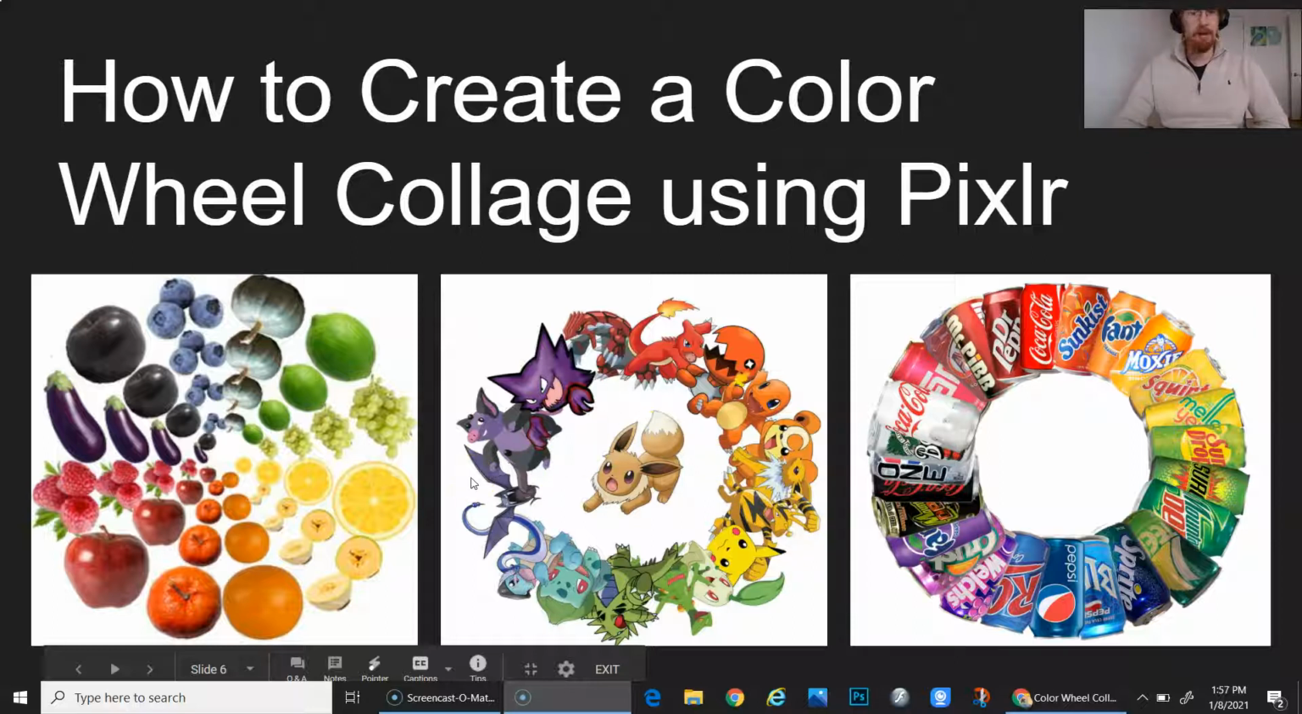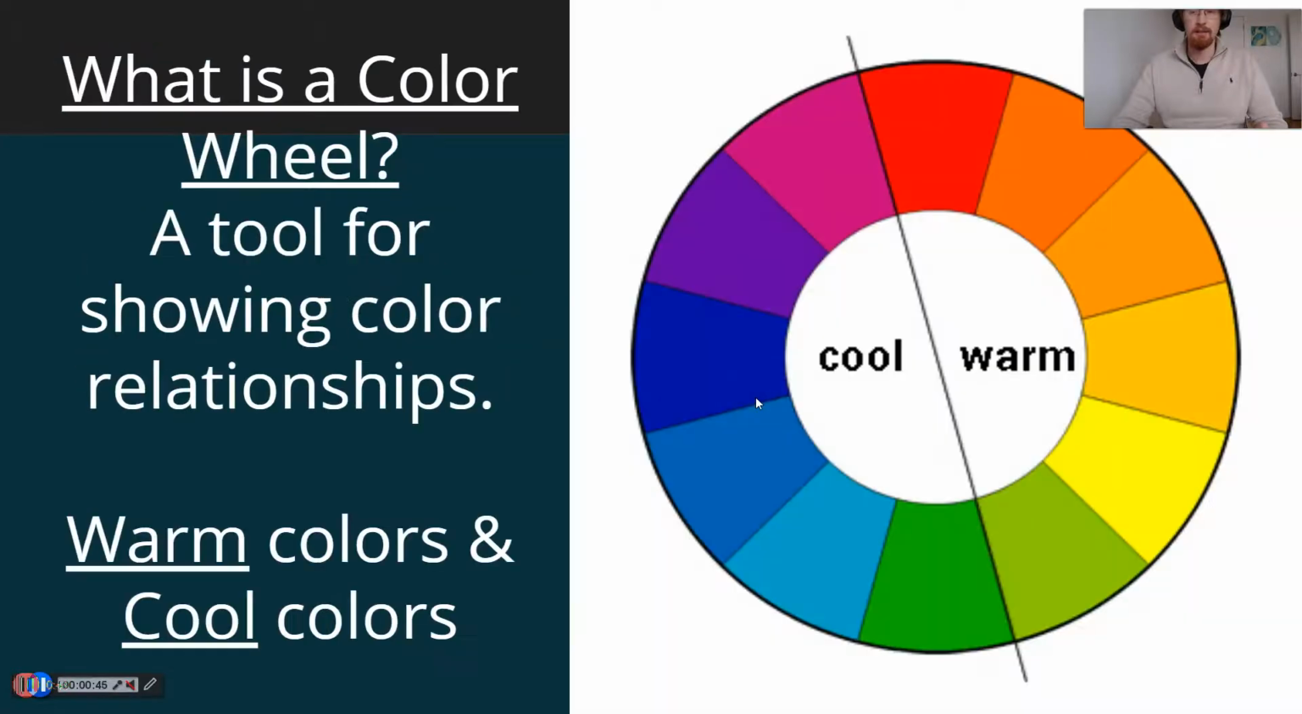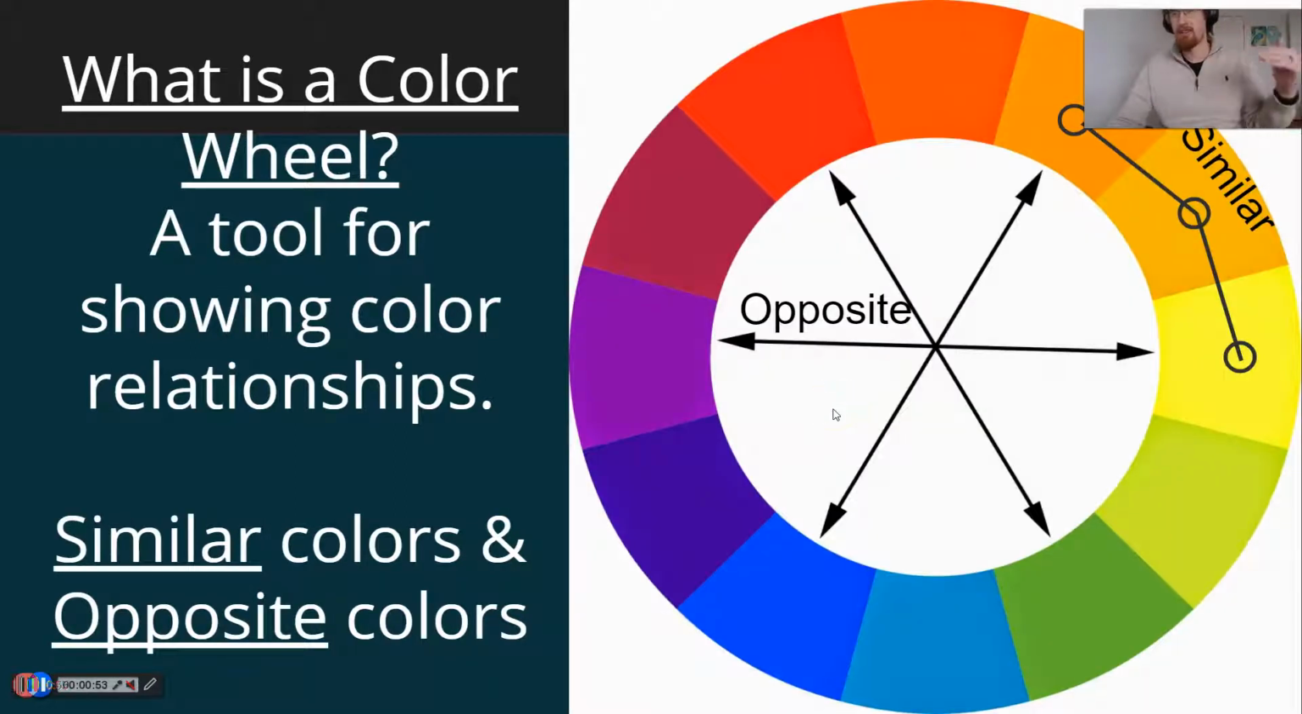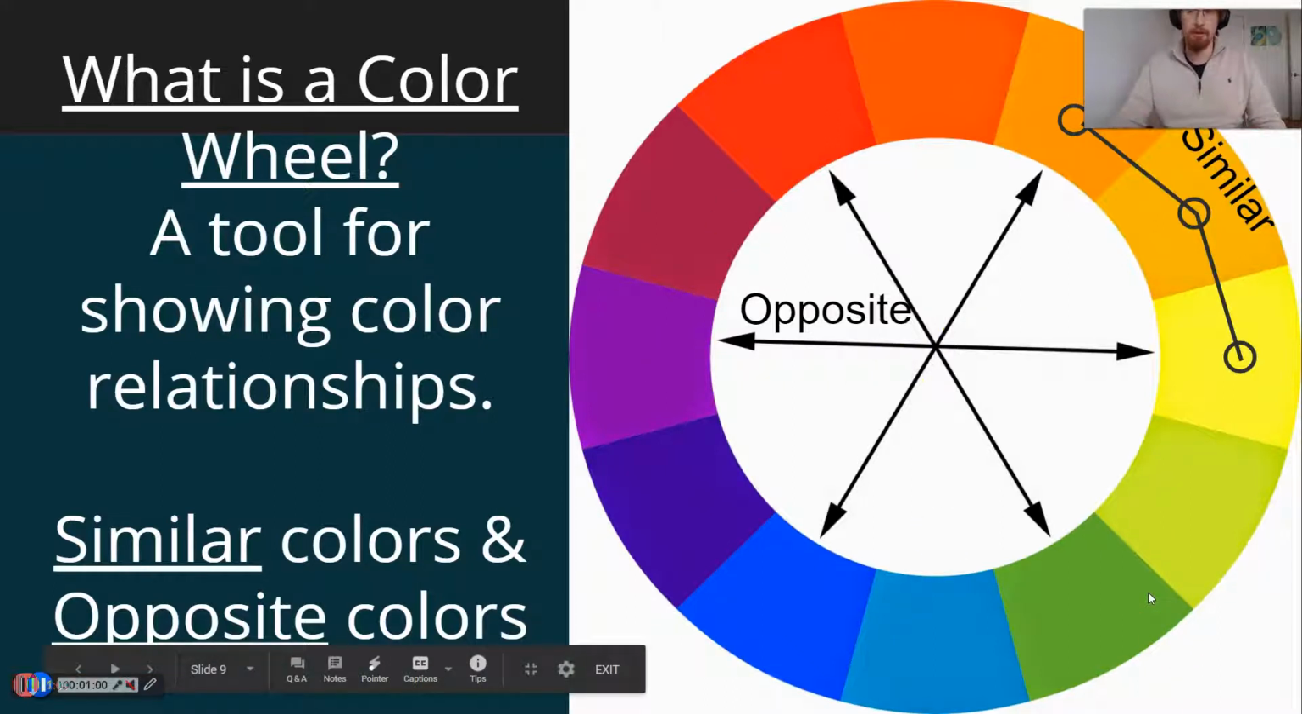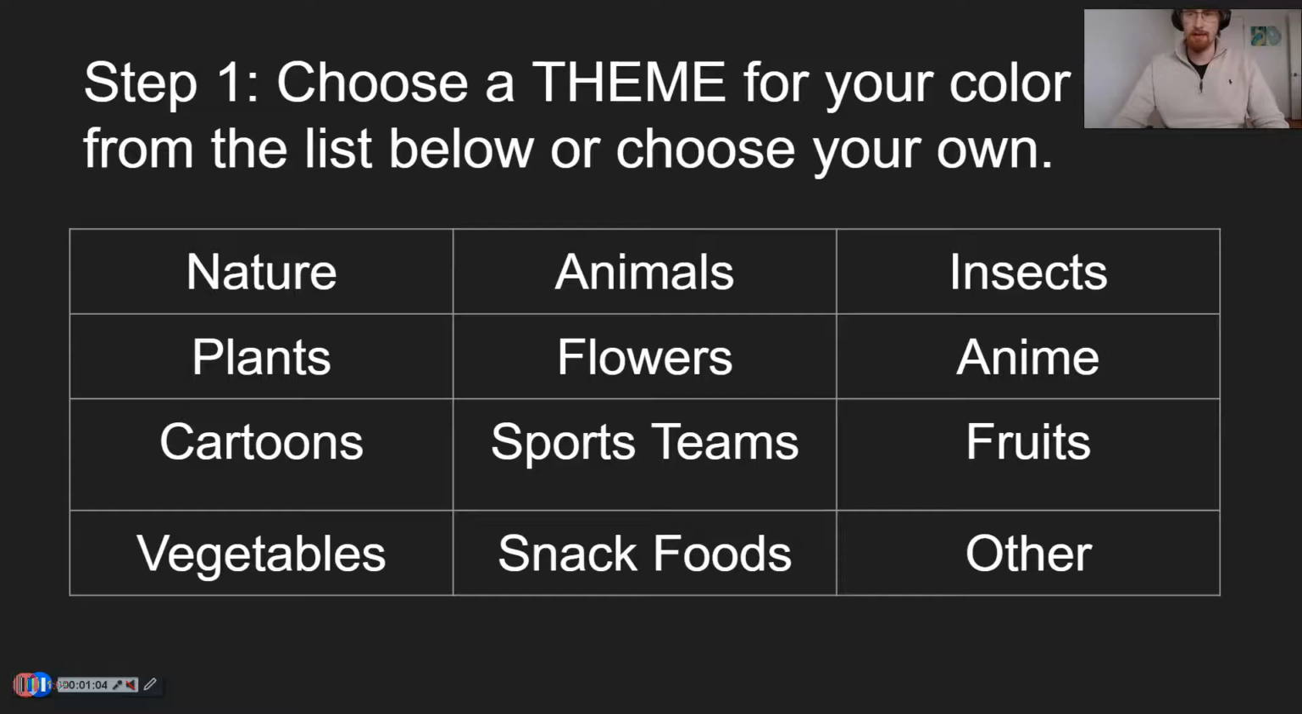So again, what we were up to is we're creating this circular rainbow or circular representation of all of the colors of the color wheel. And the color wheel is a very useful tool for showing color groups such as warm and cool colors, or color relationships, whether colors are similar to each other or opposite each other on the wheel. That is a very important thing to visualize, and so this ring really helps you to visualize that.